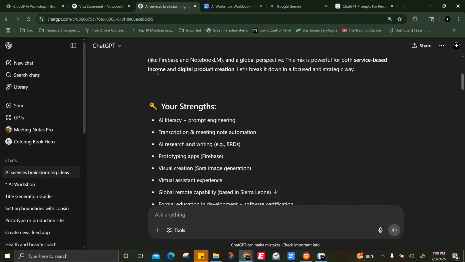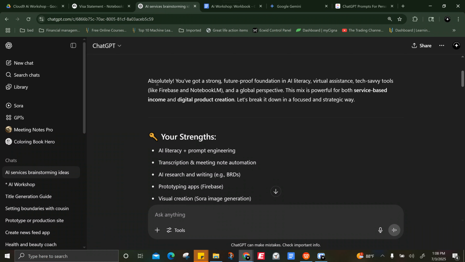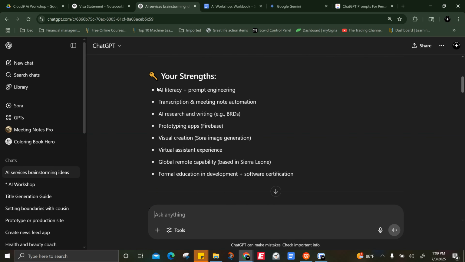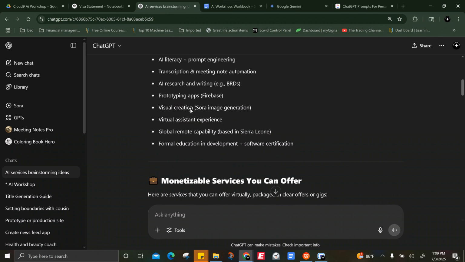So here it just goes over and tells you, absolutely, you've got a strong future-proof foundation in literacy, virtual assistants, tech-savvy tools, and a global perspective. This makes it powerful for both service and income. And it just gives you your strengths. These are your strengths here. You can add or remove, because these are things that you learn in class.